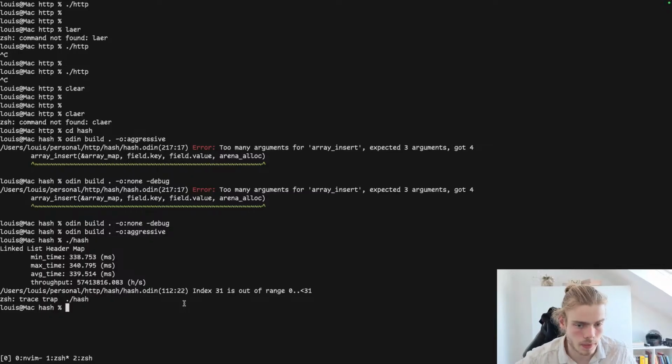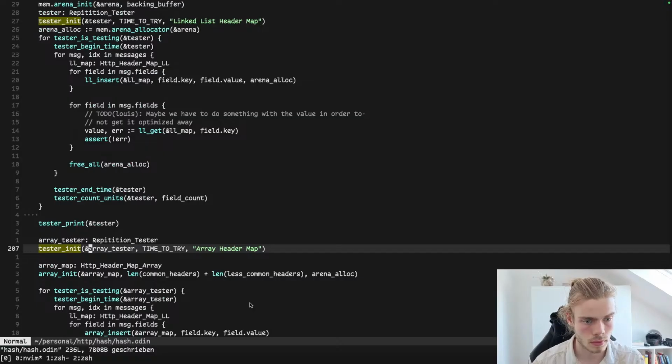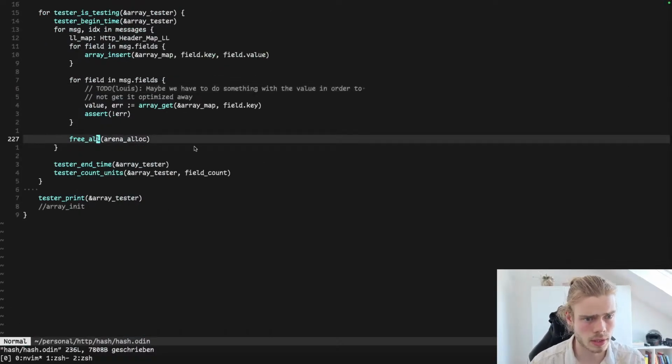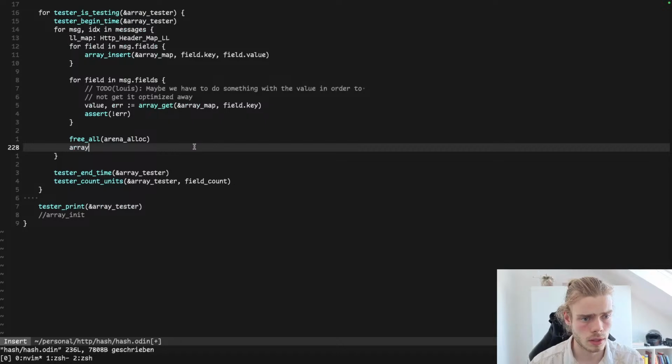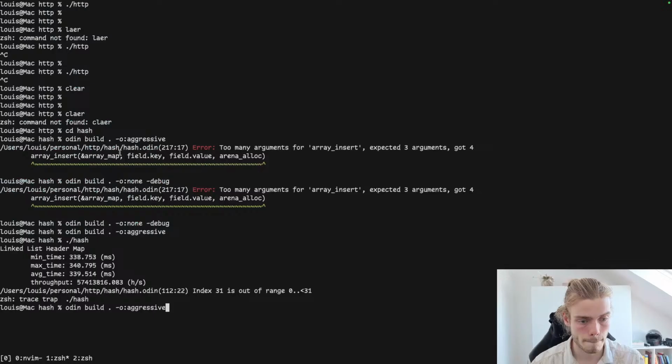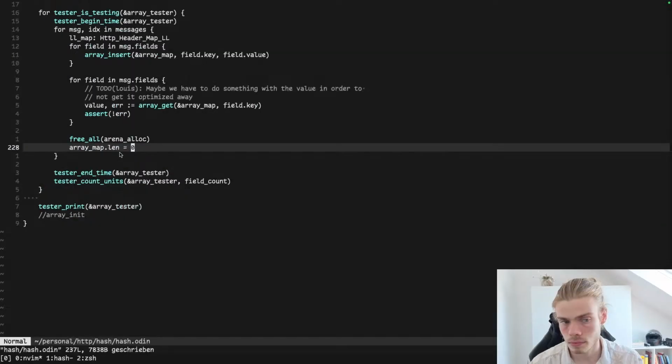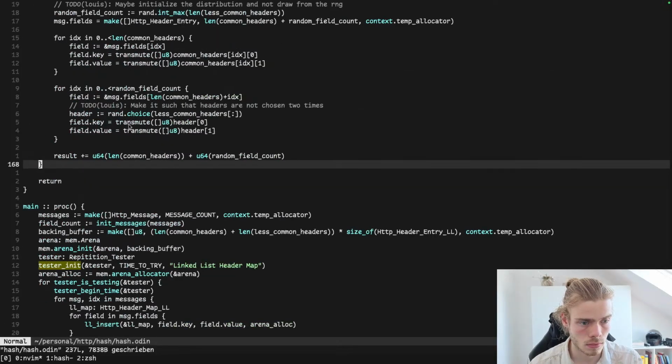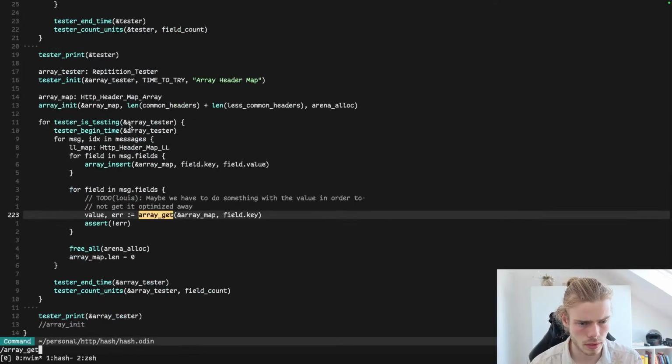Oh no, index 31 is out of range. Yeah, we forgot to reset this. So array map dot length is equal to 0. Array get. Let's look at this again.